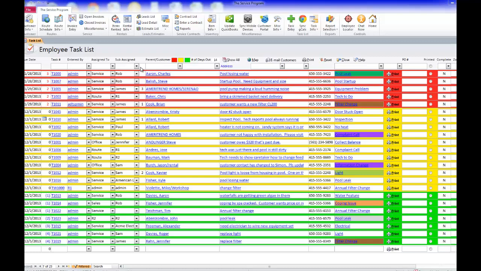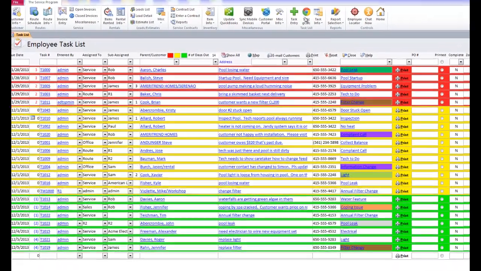There are multiple ways of entering a new task. You can do it from a mobile device. You can do it from the majority of screens within the service program. You can also do it from our schedule view, which looks like Outlook. You can also click on task entry.